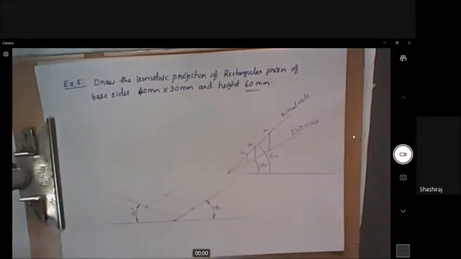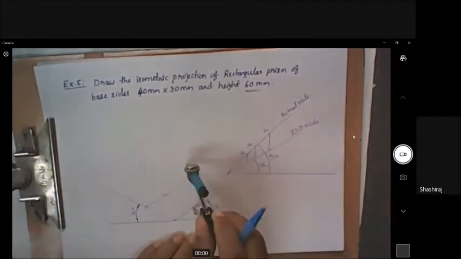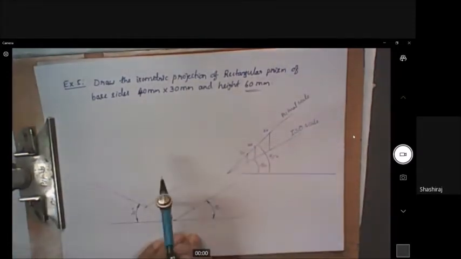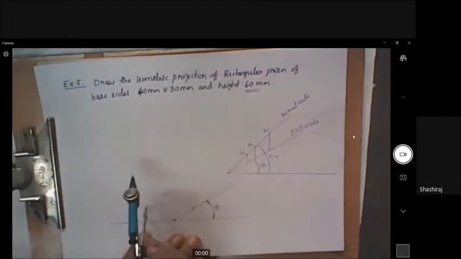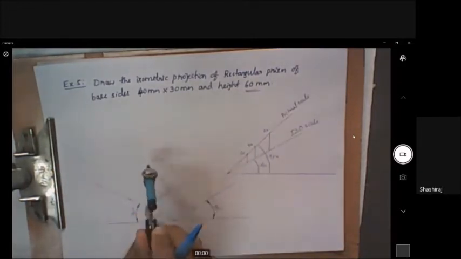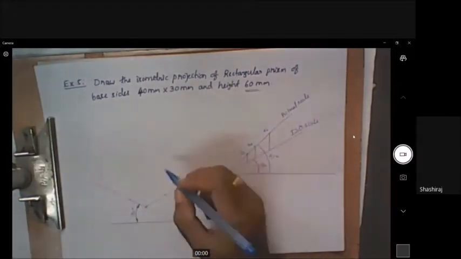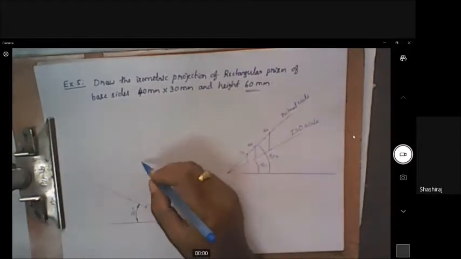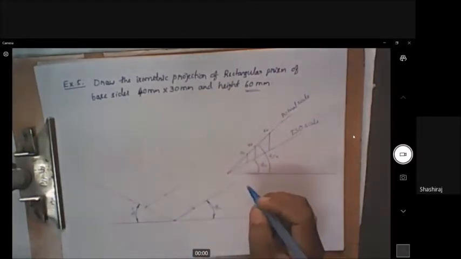On these vertical lines, I should transfer ISO 60. This is ISO 60. So I'll mark one point here, second point here, third point here, and fourth point here. I got these points now. These are the top face corners of the prism. Join them.